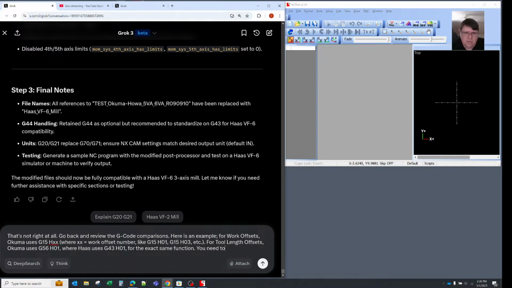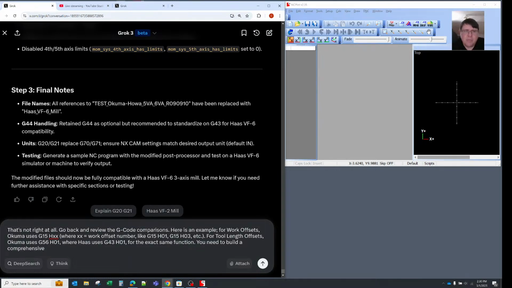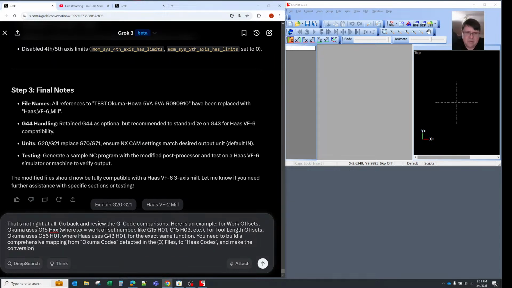You need to... I love this word for prompts. Comprehensive, full, complete. The other one is exhaustive. I want you to do all of it. I don't want you to skip any of it. So a comprehensive mapping from Akuma codes detected in the 3 files to Haas codes and make the conversions in the new output files you're generating.